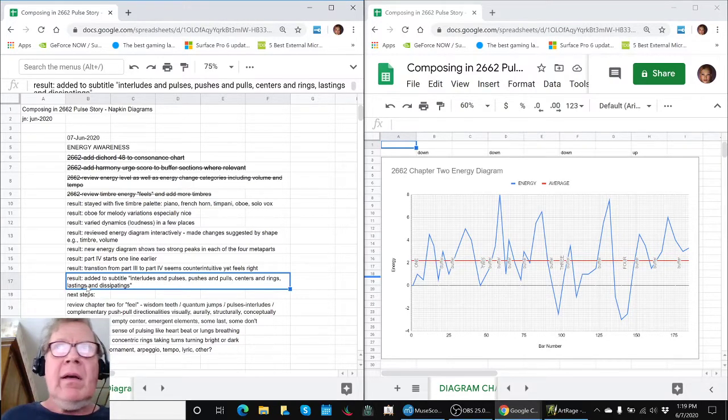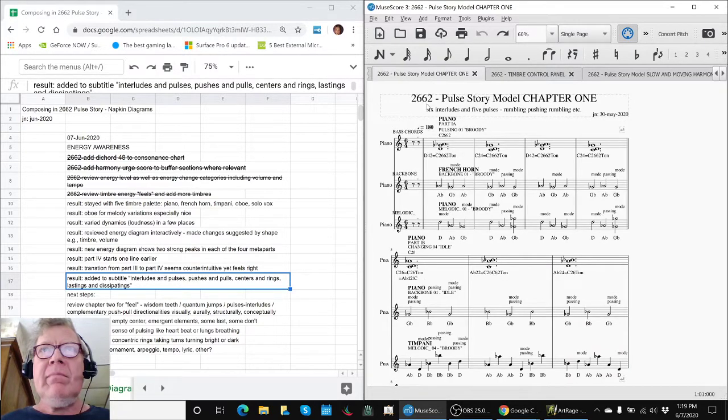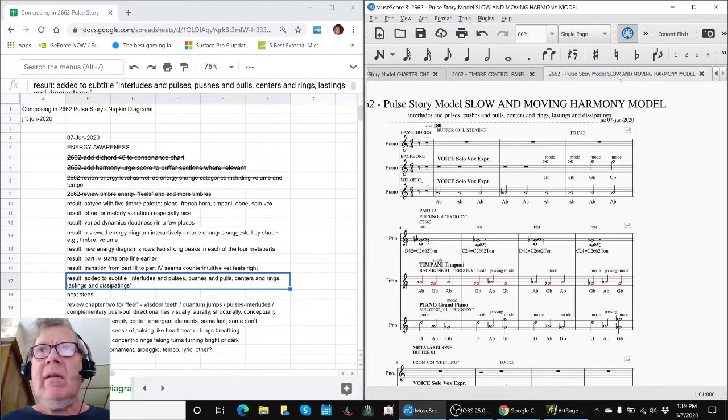And we've added to the subtitle for our score. So, in particular, now we took the words interludes and pulses and pushes and pulls, and now we're adding centers and rings, lastings and dissipatings.